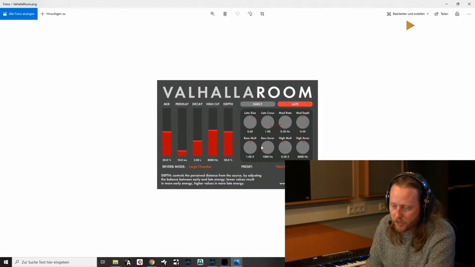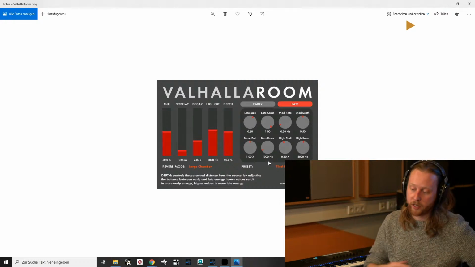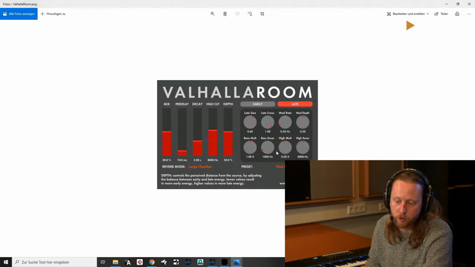independently. So I have something like a bass multiplier, and this is basically whatever multiplier you put in here is multiplied onto the decay time, more or less. So if I choose a bass multiplier of 2, the bass frequencies will decay much longer than the high frequencies. Obviously, the same for the highs. And I also have a crossover frequency here, which I can choose just to define whatever is bass in this instance and what is high frequencies.